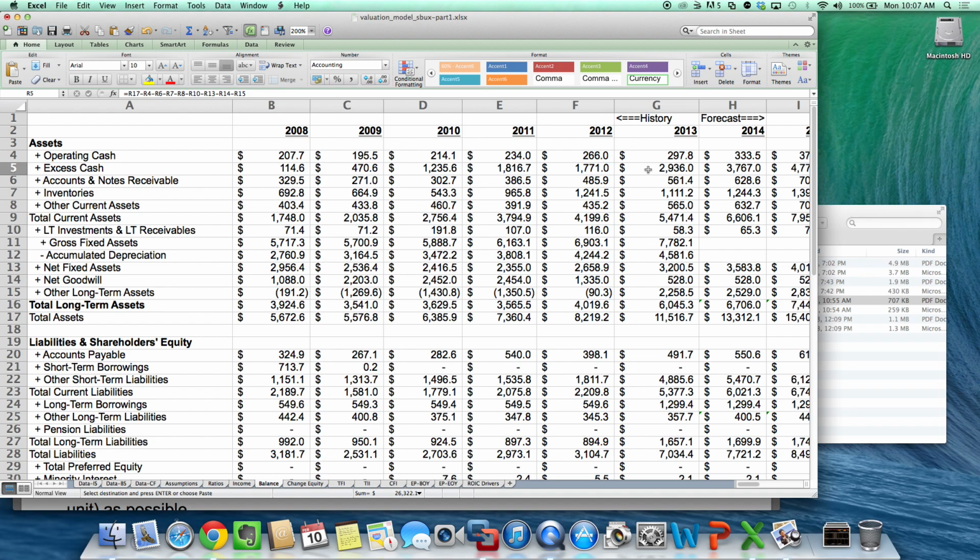You can use it to buy back stock. You can use it to pay off debt. You can use it to pay interest expense. You could theoretically use it for more acquisitions, which would show up as more operating capital. But that is the cash that truly is excess that can be paid out.